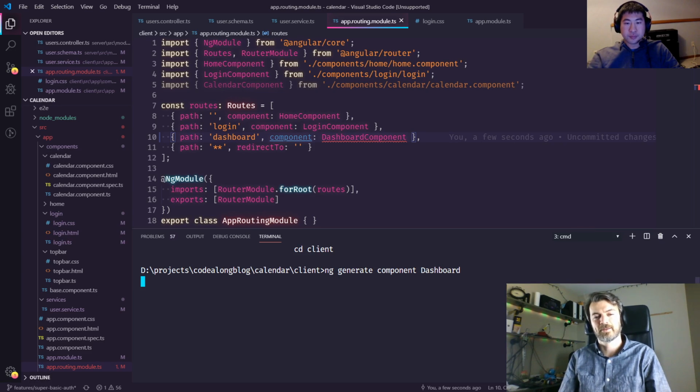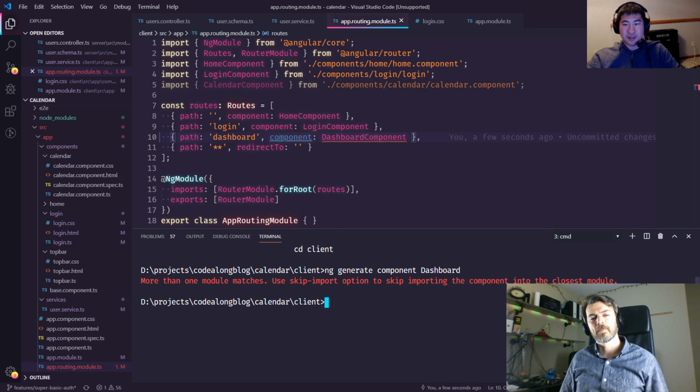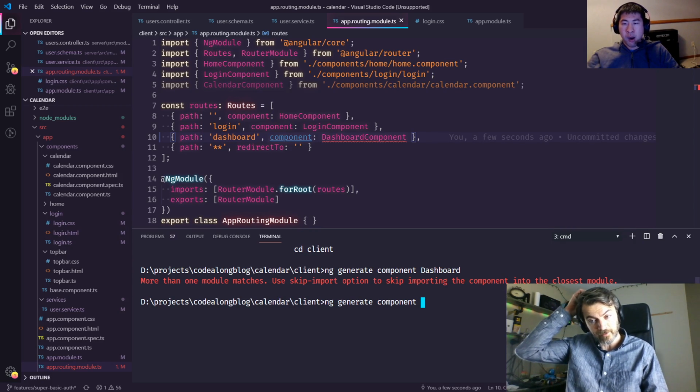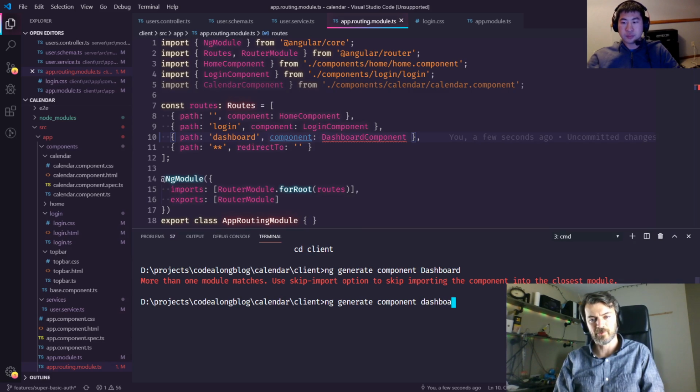Let's see if it works. Oh no, more than one module matches. I probably have the syntax wrong. I hardly ever use this. I think the last time I used this, and probably the only time, was on the stream, like 2 months ago or whatever. Maybe is it dashboard component like that?